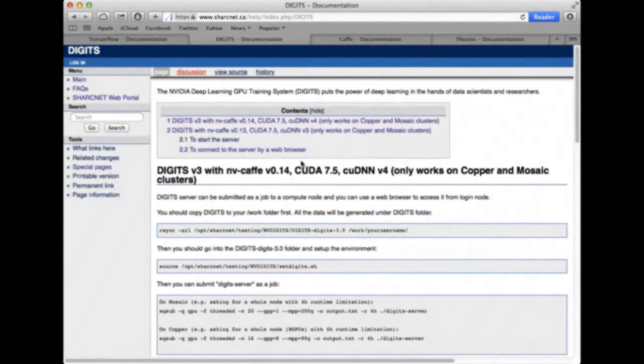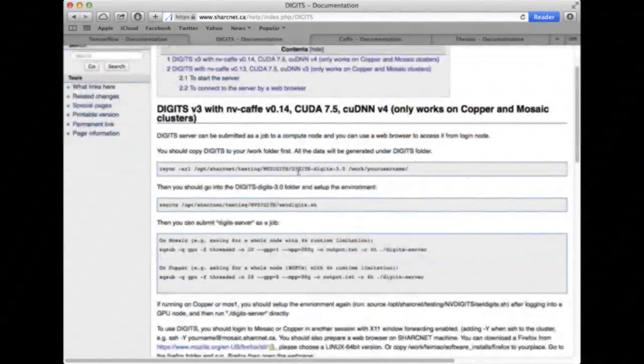Okay, so this is an Nvidia DIGITS wiki page on the SHARCNet Help Wiki. When we run Nvidia DIGITS, we want to keep a copy of it, because I put it into the /opt/sharcnet/testing folder, but you are not allowed to write to this folder. Nvidia DIGITS will keep all the job information under the folder, so you must have one copy of this folder under your own directory, and then you create a job and run your job there.